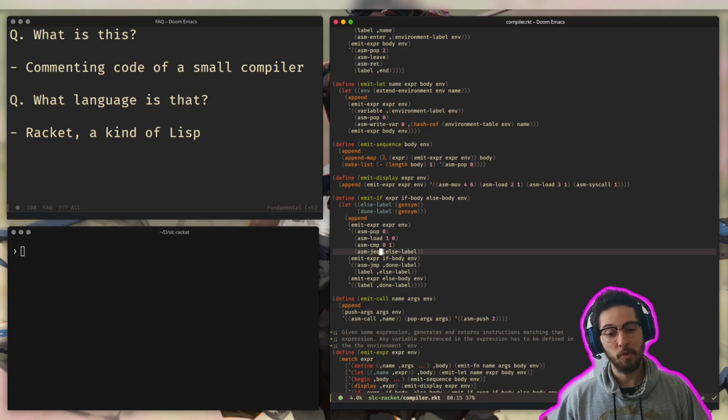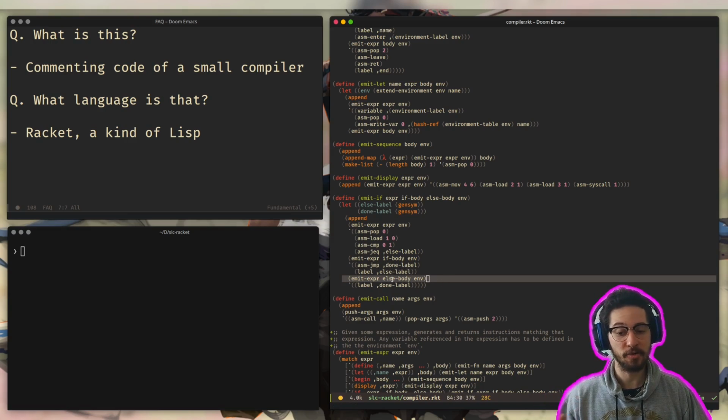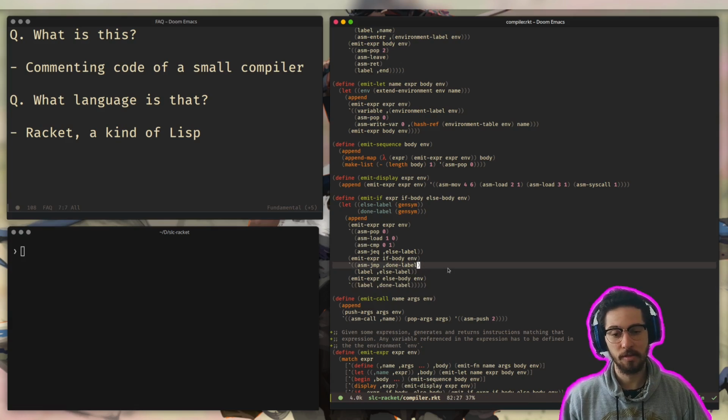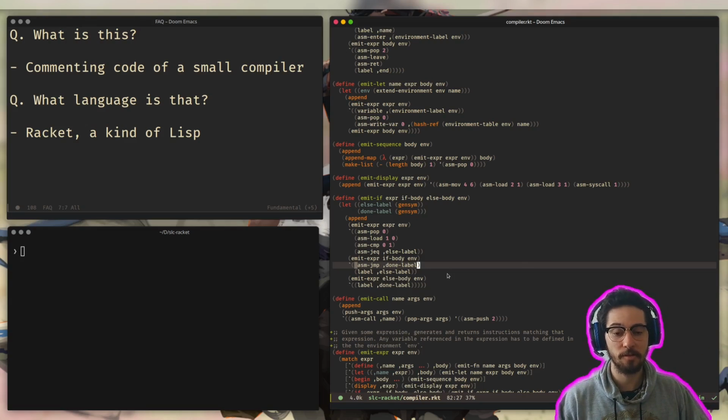If we jump into the else label, we execute the code for the else body, and then we are done. So that's a simple example of how you generate the actual assembly instructions.